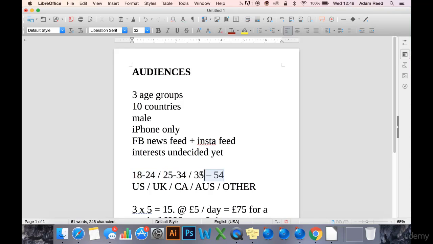And then I want to test older age groups because I've had purchases from them in the past. And if I don't target them, if I don't advertise to them, I could perhaps be leaving money on the table, but this might make a loss.